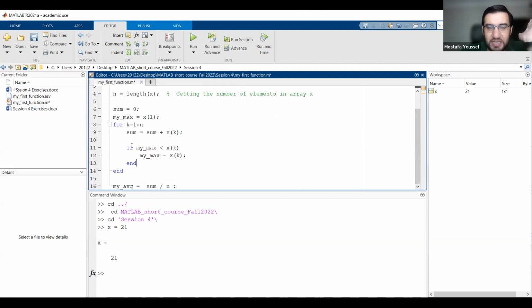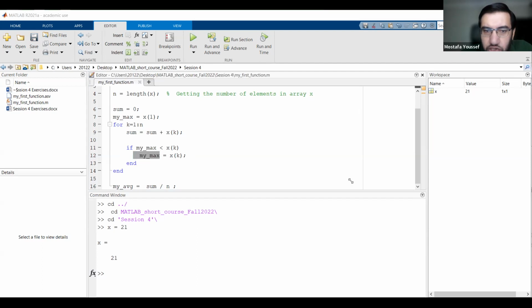How is the search for the maximum conducted? I'm literally going one by one to see if that element in the array is larger than what I am claiming to be my max or not. And if I find a larger one, I'm going to assign it to my max. That's basically the idea here. If there are any questions on this, just type in the chat or unmute yourself and speak up loud.